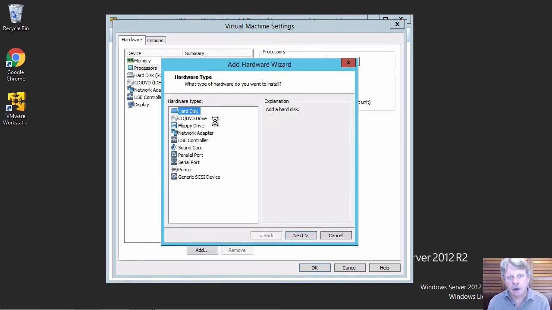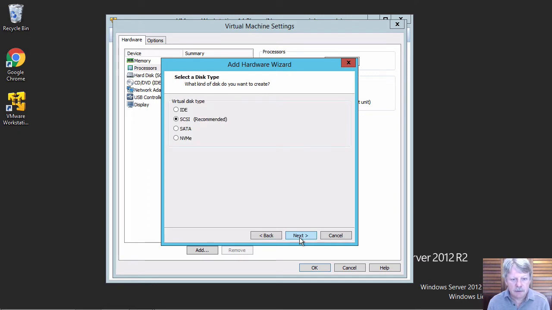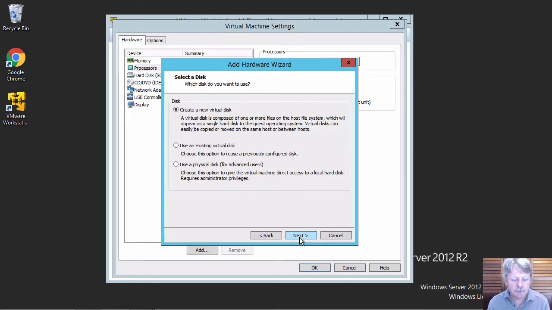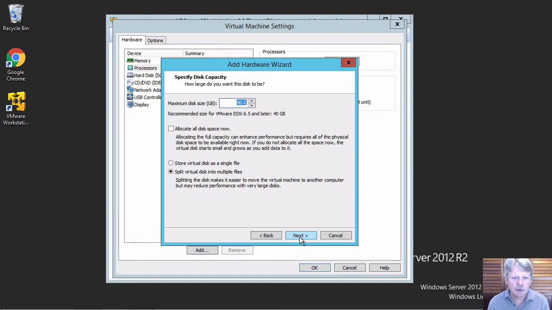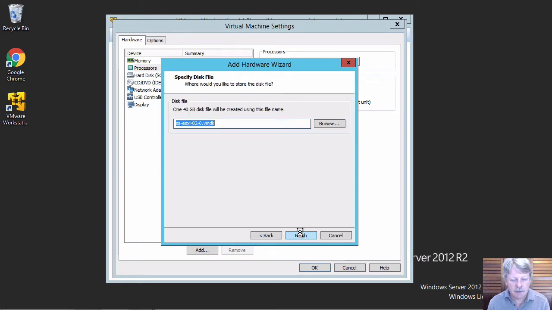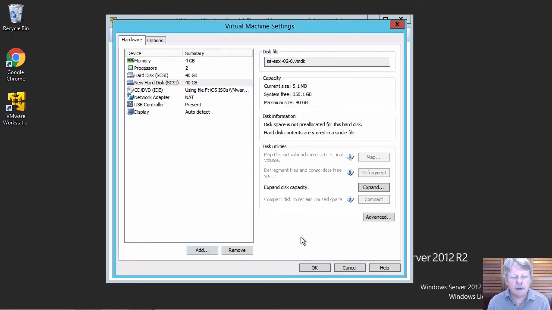So I'm going to add a hard disk. It's going to be SCSI. It's going to be new. 40 gigabytes is fine for space. And again, I'm going to store that as a single file. And we'll add a third disk, the same as we just did for the second one.